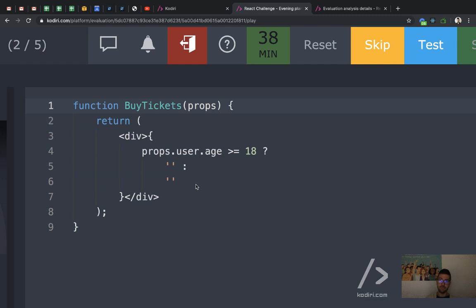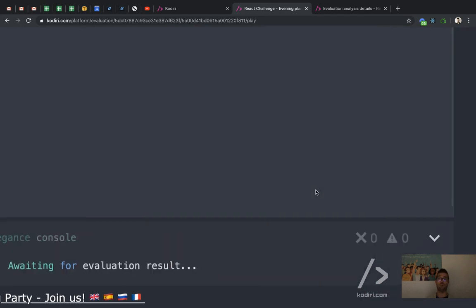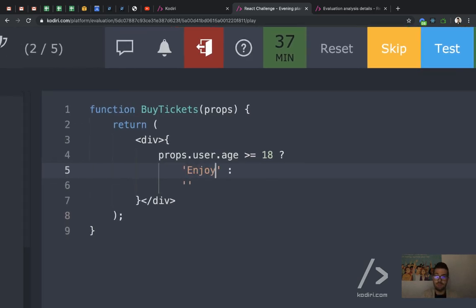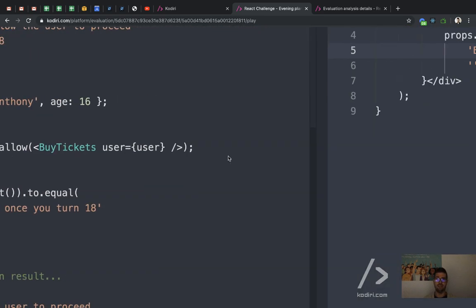If he or she is below 18 years old, then we need to display a message. So this structure here is what we call a ternary operator, right? Look at the way we read it. Condition. If that condition is truthy, is valid, then return something. If it's not valid, then return something else. So what happens if the user is about 18 years old? Enjoy the show. And what happens if the user is below 18 years old? Sorry, try again once you turn 18. All right?